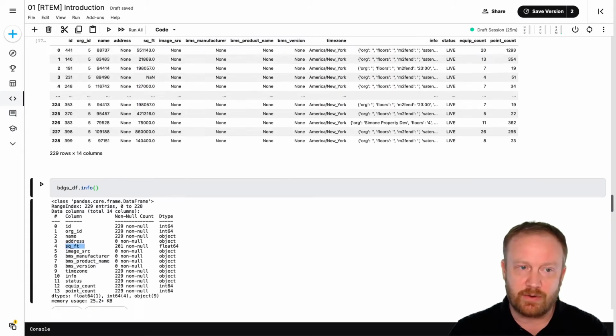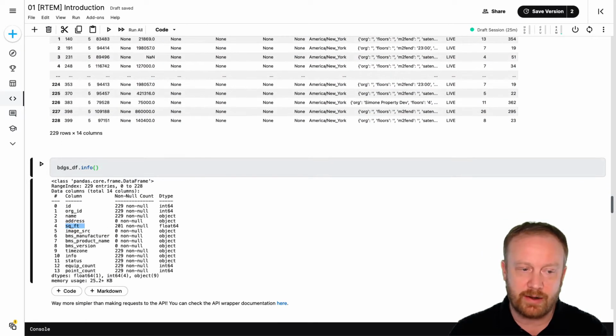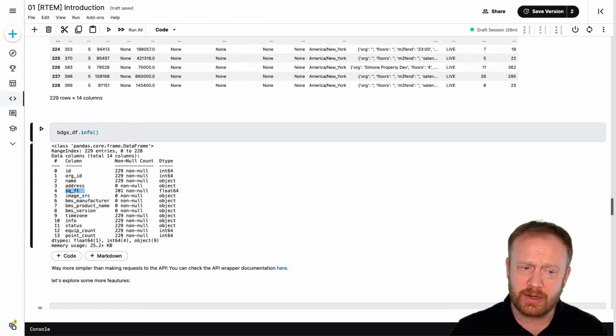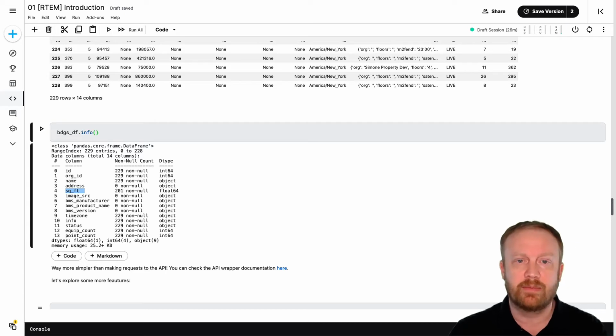You can see the square foot of the building, so the floor area, image, BMS manufacturer, product name, BMS version. These are all not data that's available. Time zone, info status, equipment count, and point count are all things that are available. So for these 229 buildings, you can dive into things a little more deeply, which I'll show in a second: how you dive into the details of the equipment and points from each of these buildings.